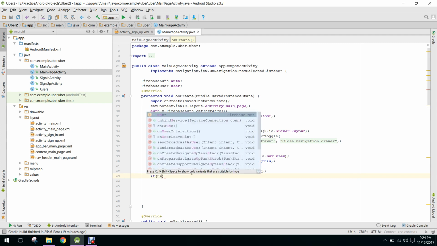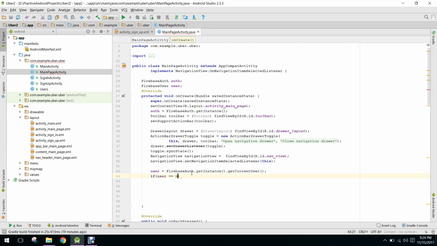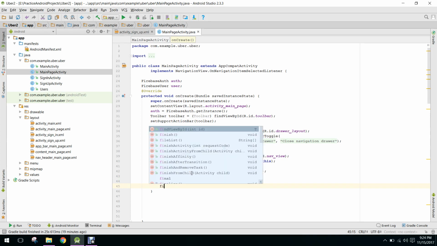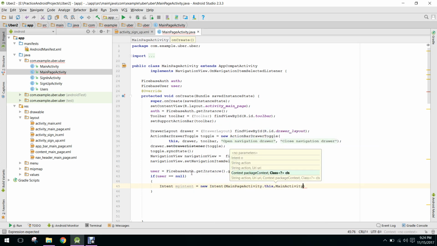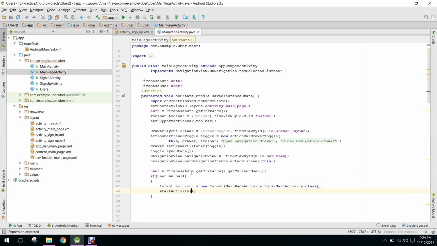Here we check if the user is null. If the user is not signed in, we will just go back to our login page. So Intent myIntent equals new Intent, and here we say MainPageActivity.this and MainActivity.class, and we will startActivity(myIntent). And we call finish if the user is null.